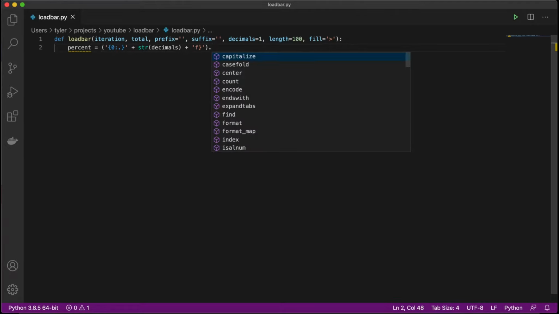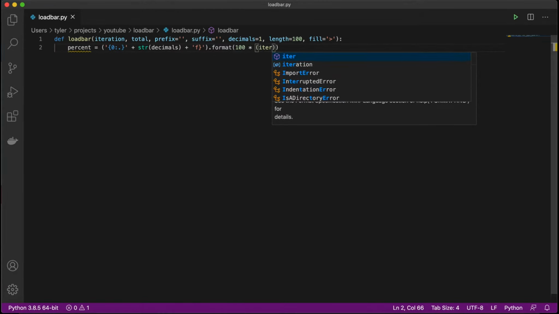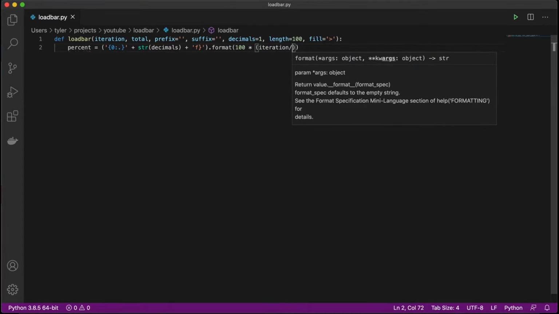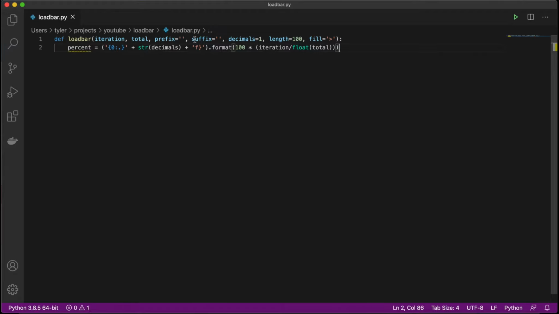This is going to be our format. Now we can actually do the calculation, which is going to be format of 100, which is to make it the percentage, times the iteration divided by a float of the total. The reason we use a float here is so that we can get an actual decimal value, since both the iteration and the total are going to be whole integers, but we want those to be a decimal. Having one of these be a float will automatically cast this entire value to a float, so then we can get an actual percentage out.